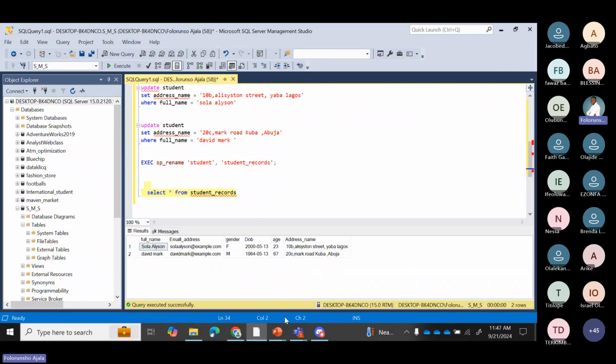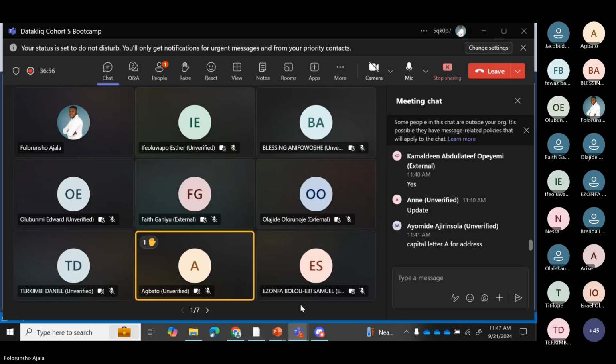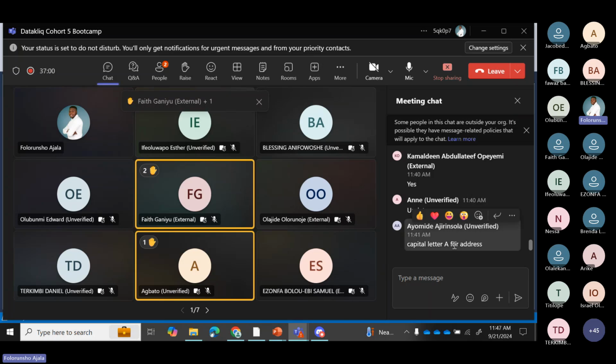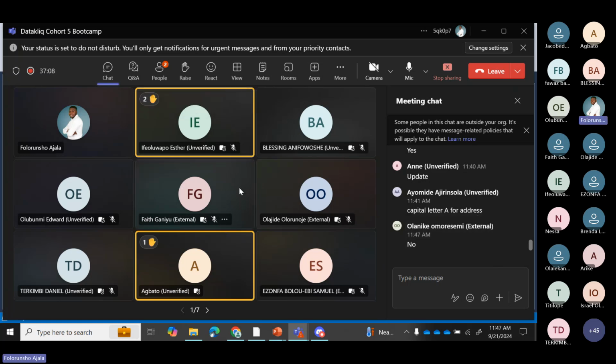Any question so far? Alberto, yeah, you can go on. Capital letter A for address. Well, it's not case sensitive. SQL Server is not case sensitive. Faith, okay. Yeah, go on, please.